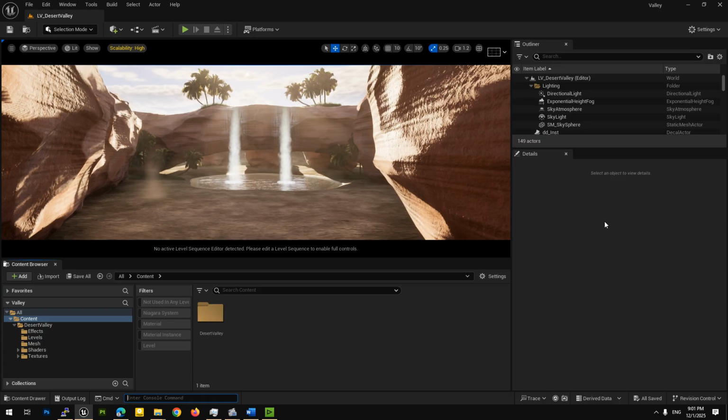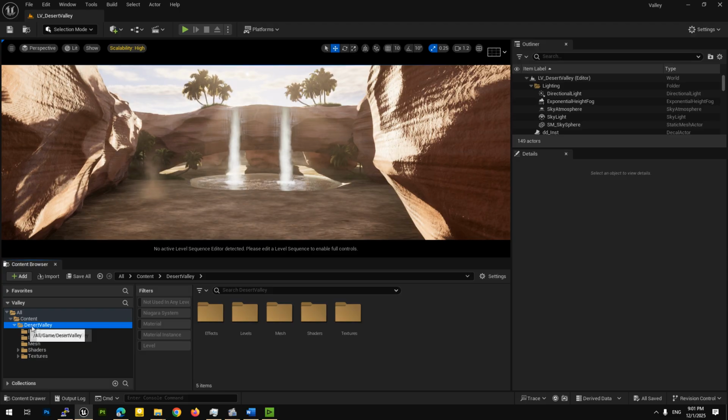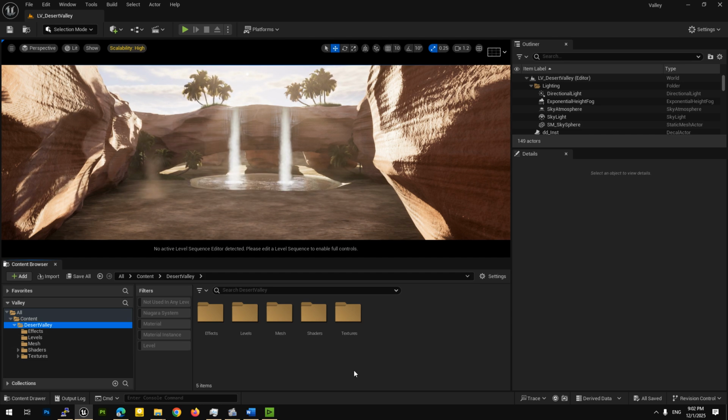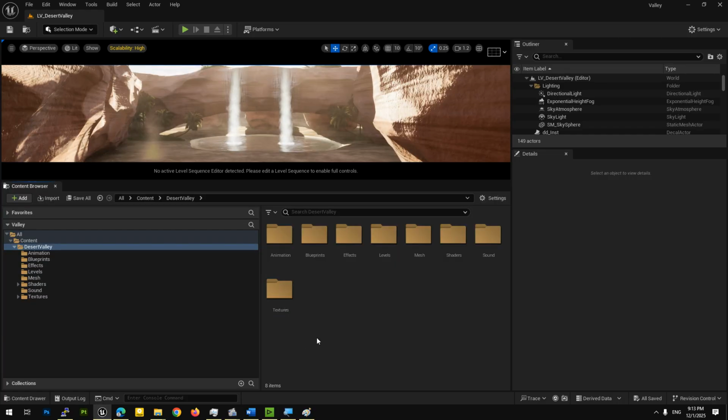Foldering. Next, let's talk about folder organization. Inside your content folder, you must create a single pack folder named after your project. For example, if your project is called Desert Valley, your folder should be Content Desert Valley. Within that folder, your subfolders must be properly organized and clearly named. Here's how your subfolders should be named.